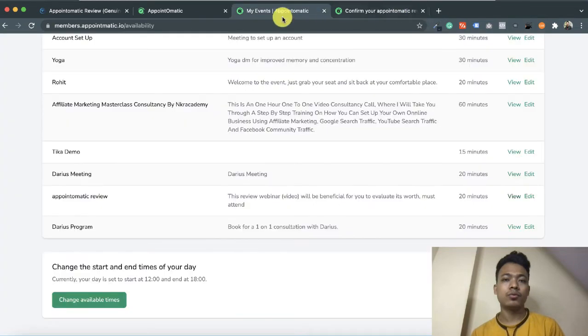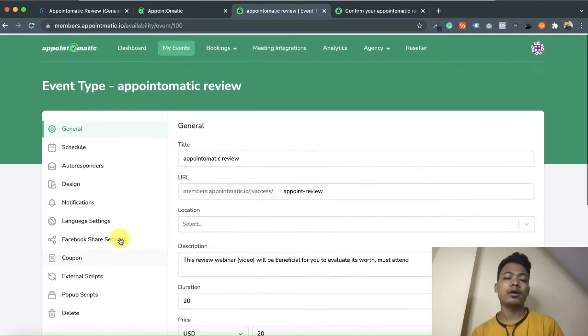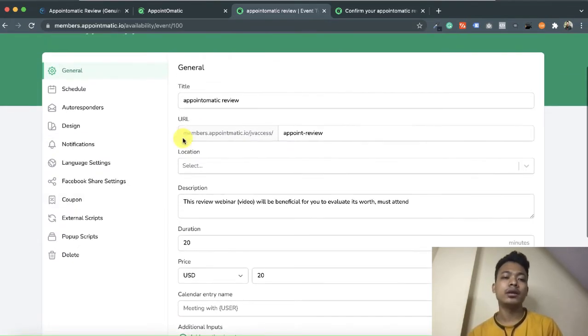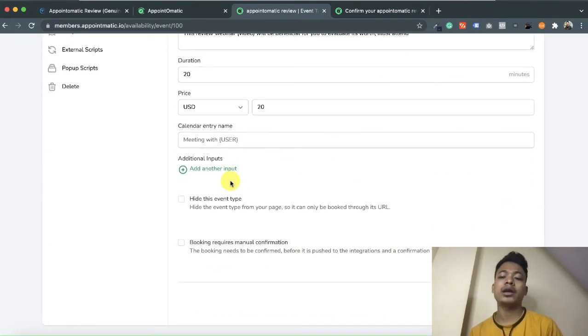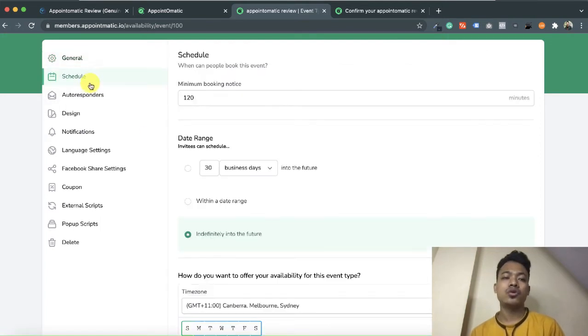Okay, this is view only, and if I add it, here are other things. Once you add one of the events, these options will be available after creating the event. So what you have to do is schedule it. You can schedule it with a minimum booking notice of 120 minutes.